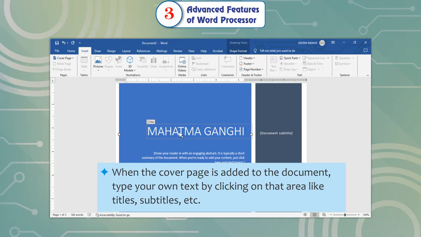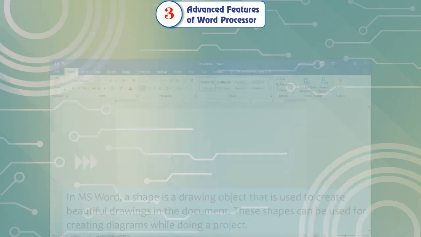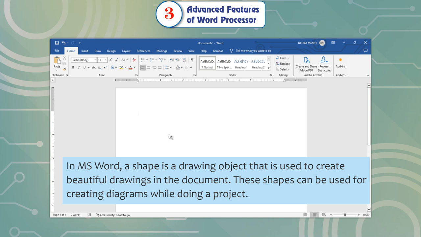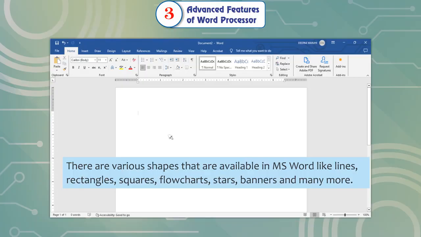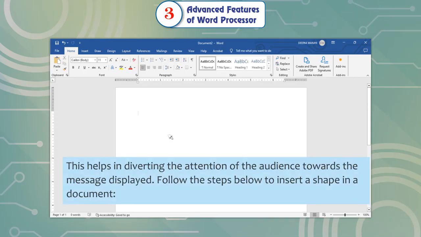subtitles, etc. Inserting shapes. In MS Word, a shape is a drawing object that is used to create beautiful drawings in the document. These shapes can be used for creating diagrams while doing a project. There are various shapes that are available in MS Word, like lines, rectangles, squares, flowcharts, stars, banners, and many more. This helps in diverting the attention of the audience towards the message displayed. Follow the steps below to insert a shape in a document.